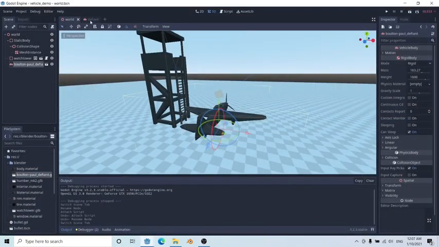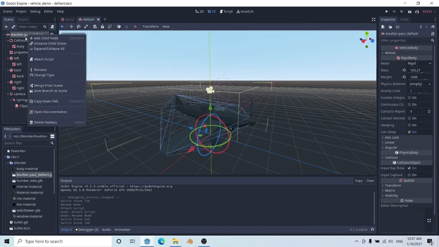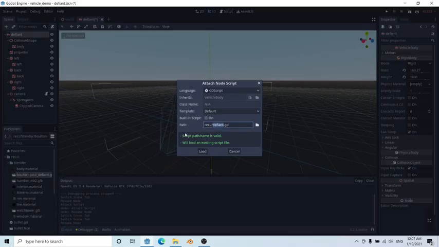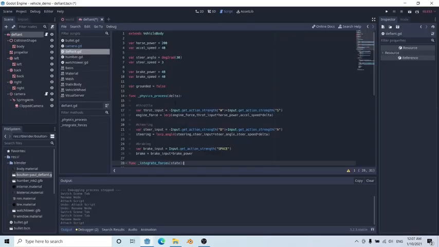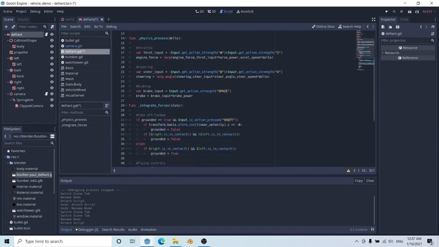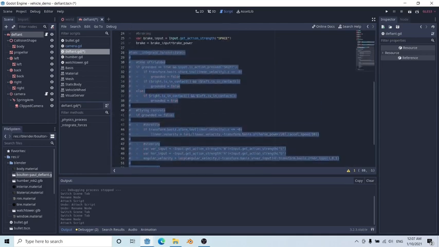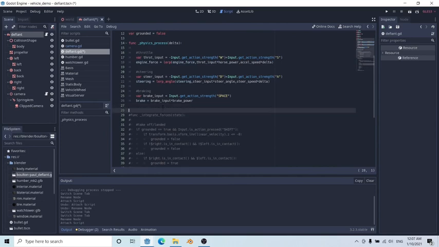So let's go to our Defiant and rename this Defiant, and let's attach a script. So as you can see, everything is pretty much the same as before in our vehicle script. The only difference is we have a new variable called grounded, which we're going to be using to check if we're on the ground or not. And everything here is new. So we're going to do everything from scratch.